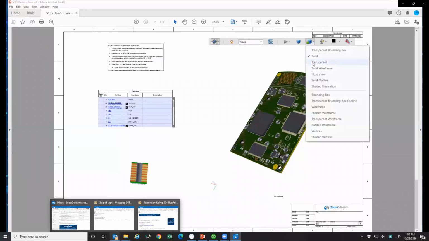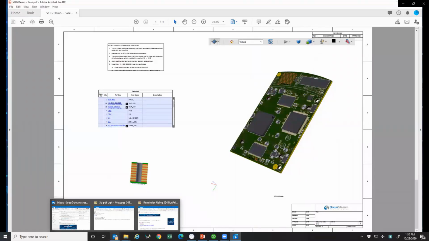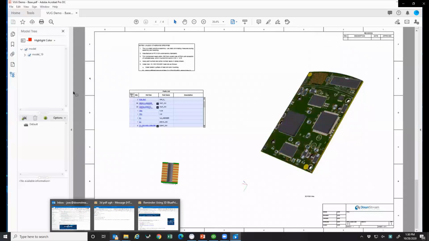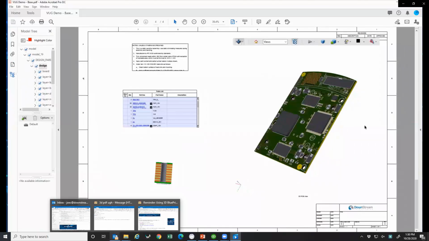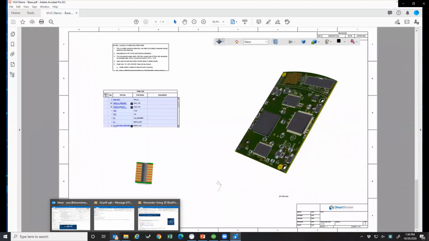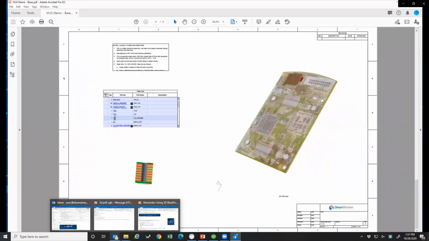There are also different ways of looking at the data. You can go transparent and some other options in here, as you can see. I do have a tree that I can pull up where I can choose which parts of the PCB I want to see. So I can go into the design and turn layers on or off, basically peeling layers on and off. And then my favorite, I can cross probe from this scrollable parts list to the 3D PCB view.